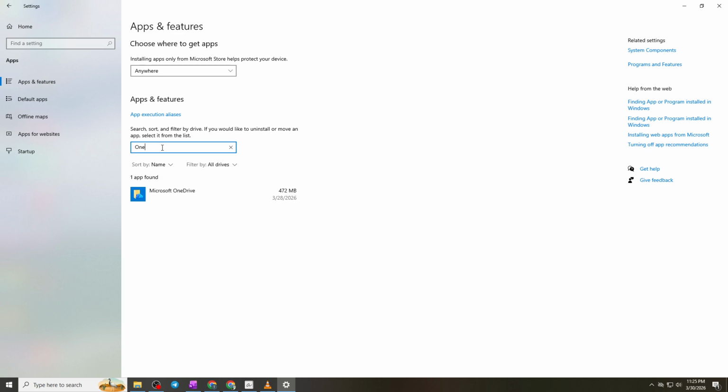Next, select the Uninstall button. A confirmation prompt may appear asking if you're sure you want to remove the application. Confirm your choice and Windows will begin the uninstallation process. This usually takes just a few moments to complete.